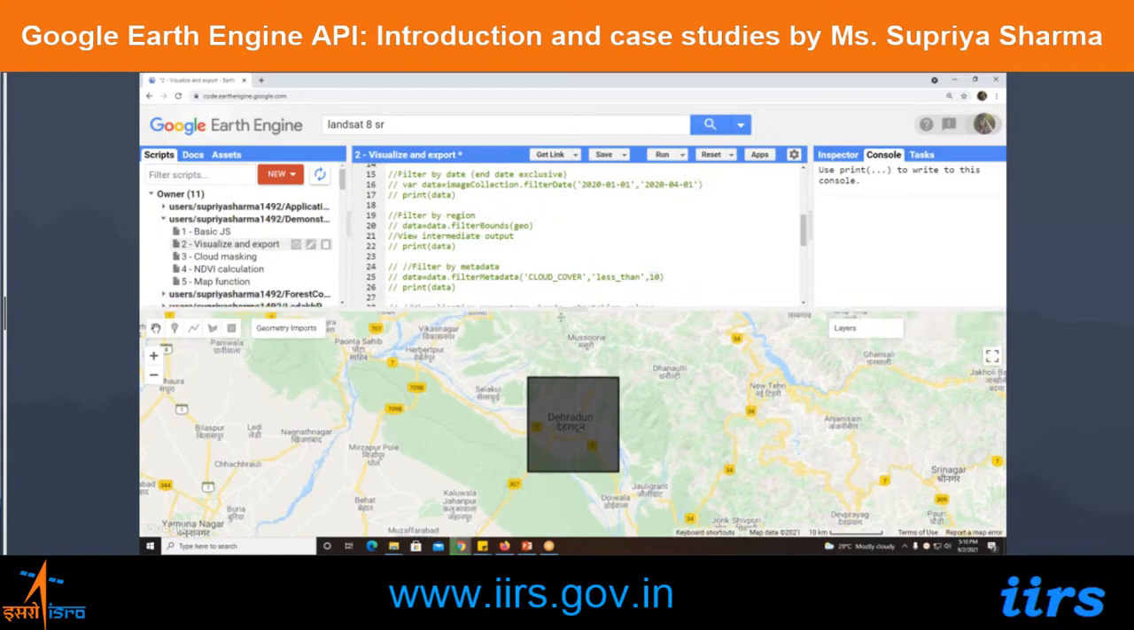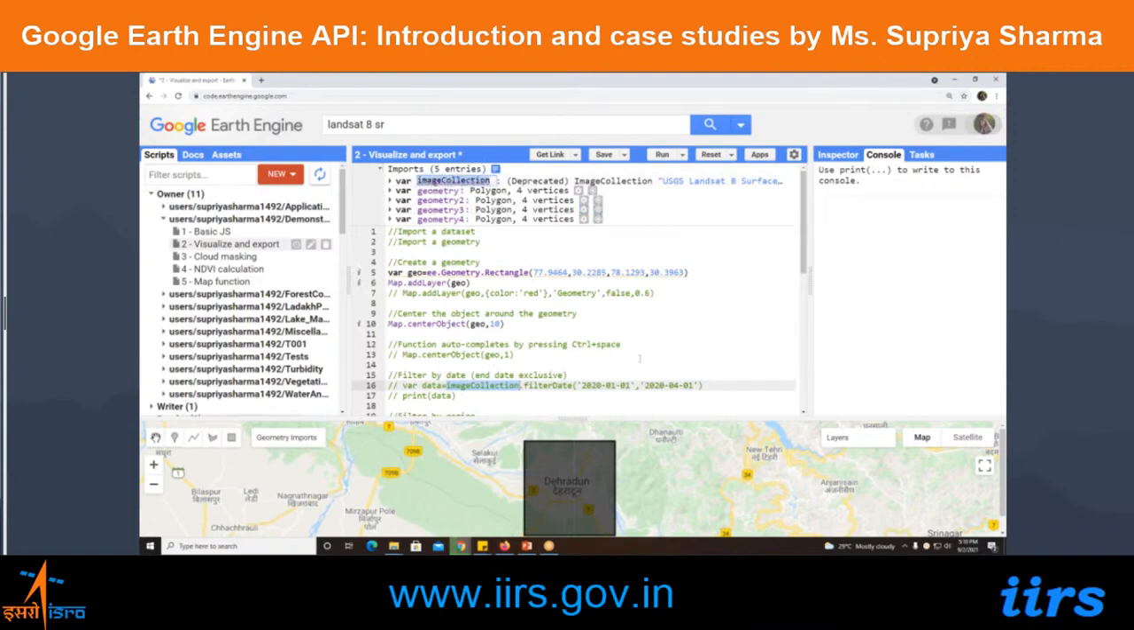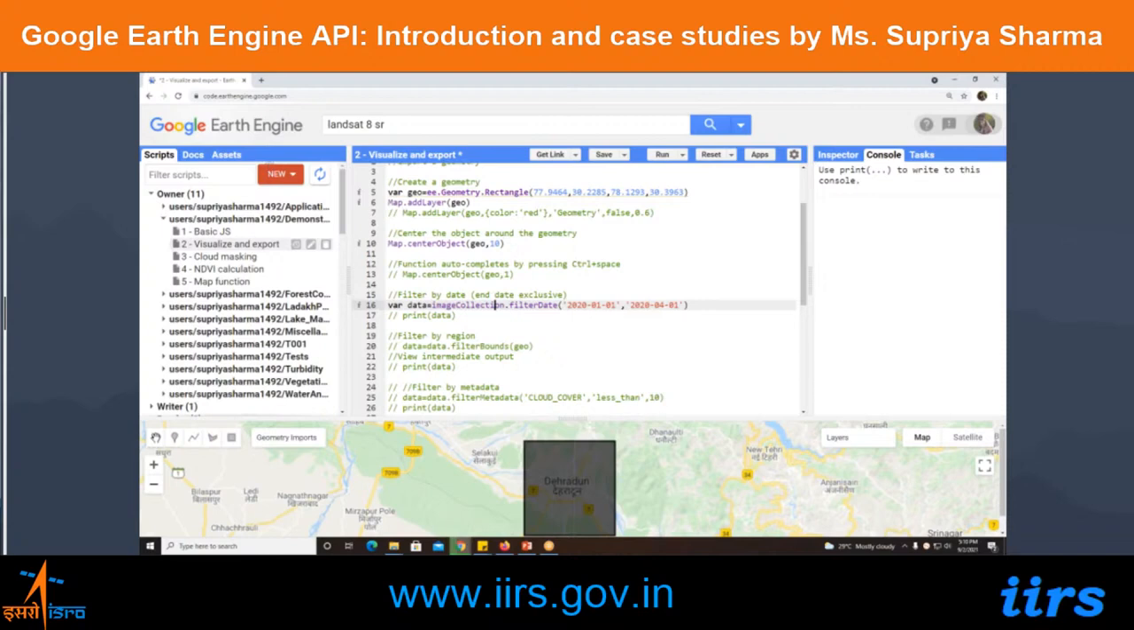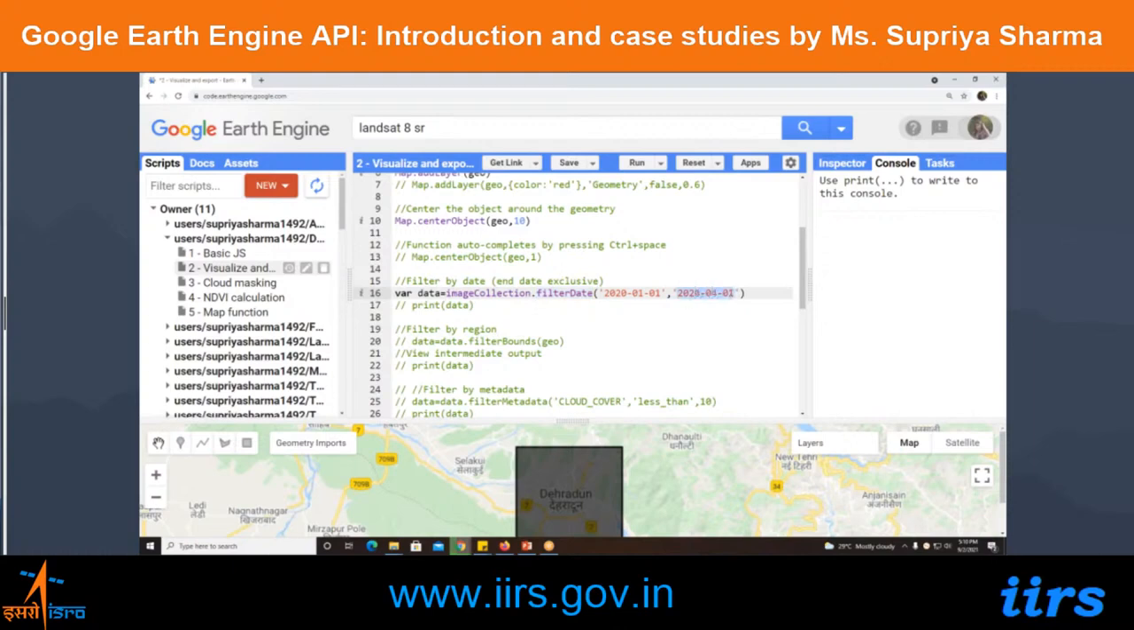Now we will filter our data set on the basis of date. So our initial data set is called image collection, as you can see from the import section. So we will do an imageCollection.filterDate. The filterDate function is used to filter the data set based upon some date. To this, we specify two dates. First is 1st January 2020 till 1st of April 2020. Now the second date is not inclusive. That means if we specify 1st of April 2020, this will fetch images till 31st March of 2020. So you always have to specify one date more than the actual date that we desire for the filtering operation.